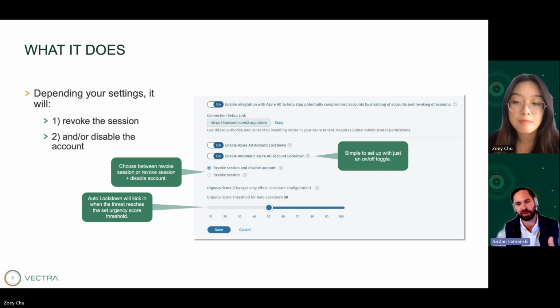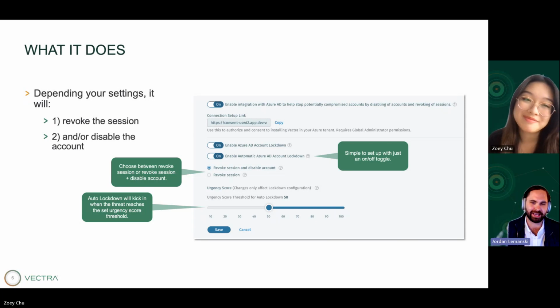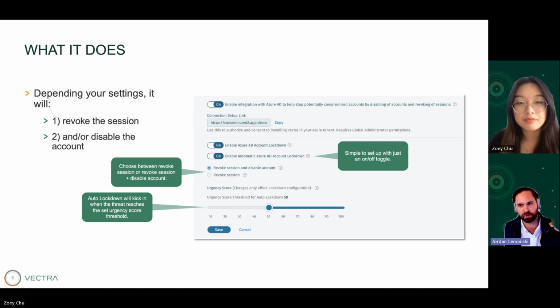So now that we've got the more configuration, boring stuff all set up, once users land on that page, they'll be able to enable the automatic lockdown setting and set the urgency score threshold, so that when an account surpasses that urgency score threshold, it's automatically locked down and it's going to remain in that state until it's manually unlocked.